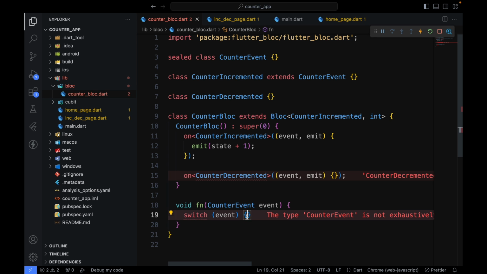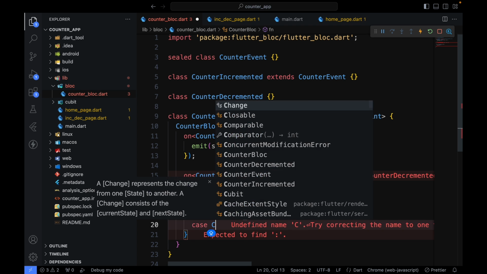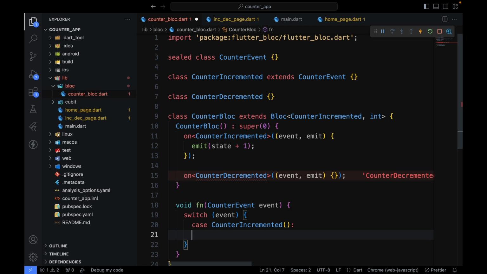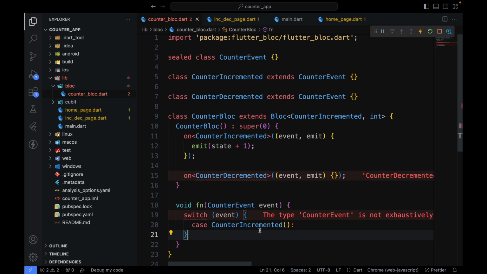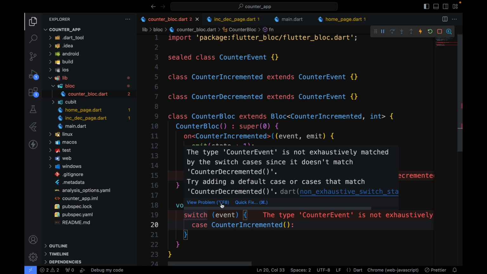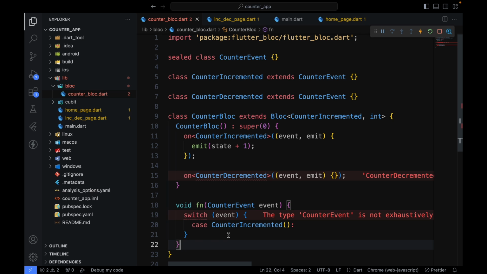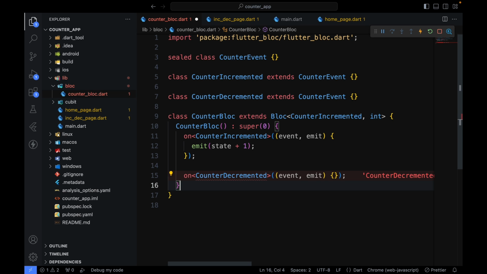It basically starts telling me that, hey, you've not put one case over here. You've not put the case of CounterIncremented. It gets to know which classes extend CounterEvent. So if I just put case CounterIncremented, we're good. But after that, let's say I also extend it with CounterEvent, it gives me another error saying that we have not passed a CounterDecremented. So that is the benefit sealed classes give us over abstract class. You could use abstract class, but that's the benefit I see with sealed class.